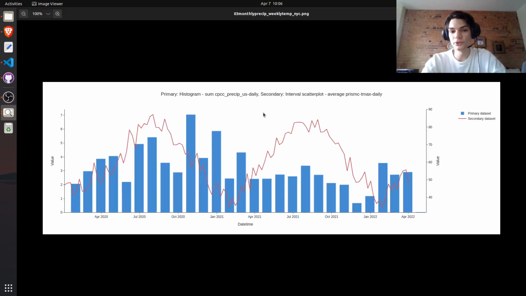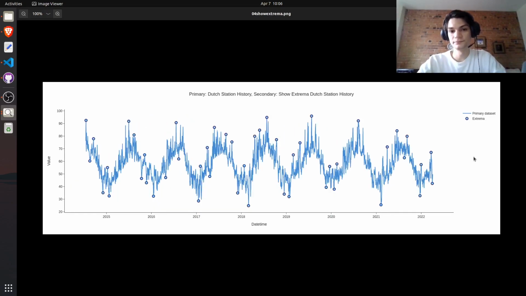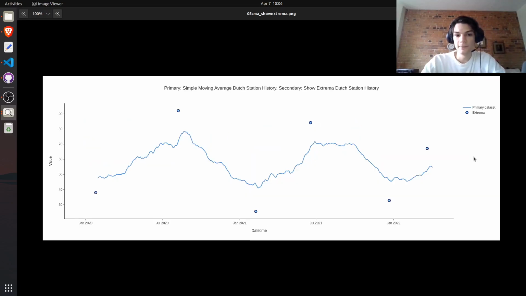Now here what we're doing is comparing two different data sets, the CPCC precip dataset with the PRISM-C Tmax datasets, and we're representing our temperature with this line chart and the precipitation with a bar chart histogram, using the different axes, and we can easily compare the trends for these two years for these two different datasets. Then this is an example of the extrema dataset, which we were just looking at, seeing the extreme of a data set.